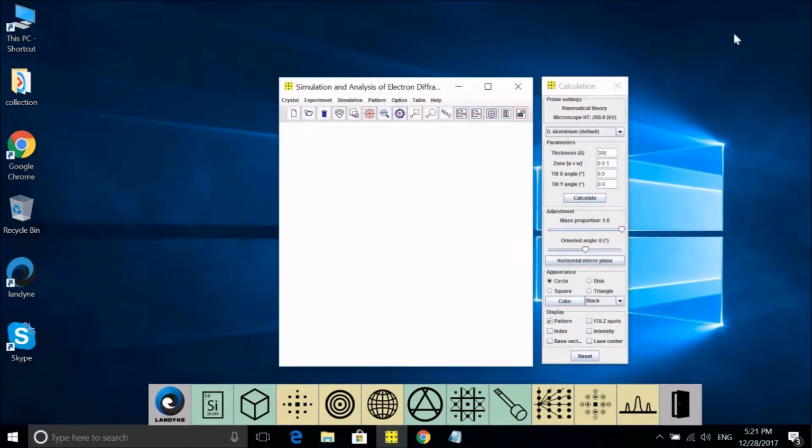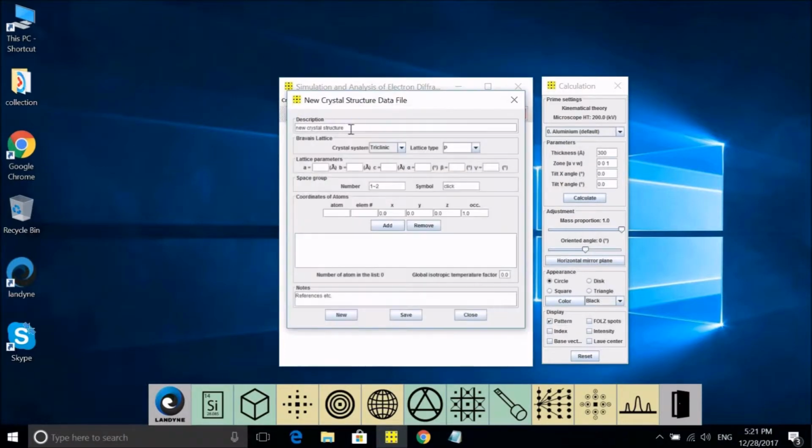Now I'm going to show you how to create a new structure file from scratch. I'm going to create a file for sodium chloride. New structure. Here you type.